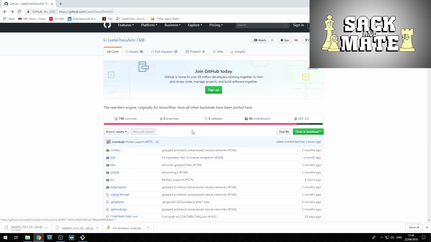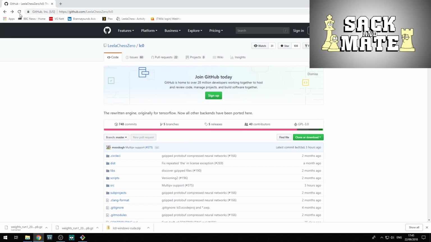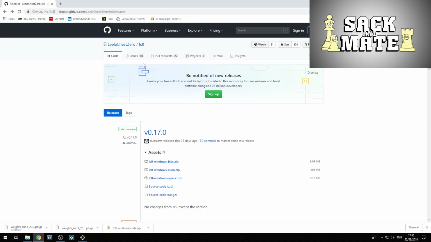What we want to do is click on the releases tab, which is what I've done here, and here you'll see it's now 0.17.0. This is quite a change for Leela. No longer does it use text files, it uses .pb files, which means that the older files won't be usable, nor will you be able to use the older Leela client with the new files. You need a new version.